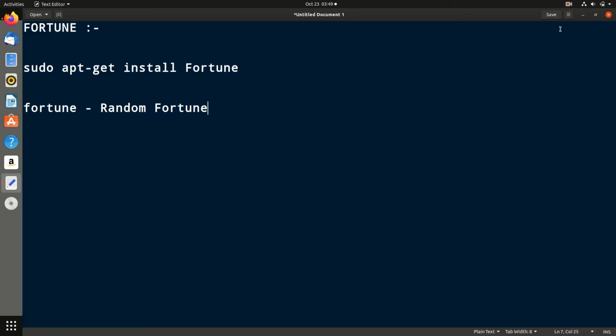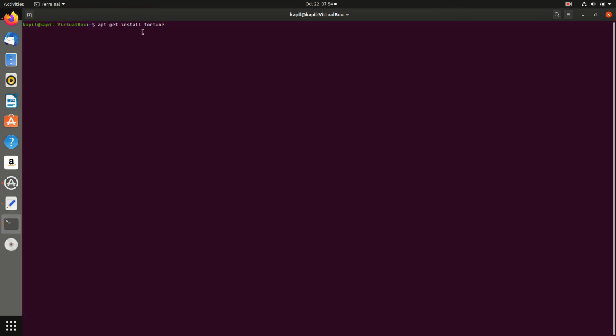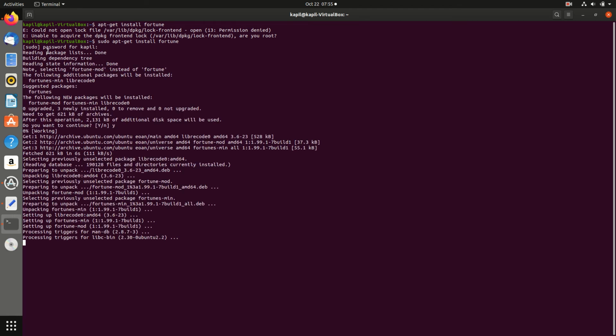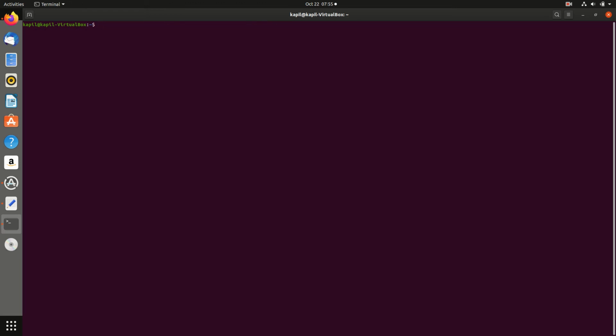Next on our list is command name fortune. Fortune is a simple program that displays random, inspirational, sometimes silly phrases. So we're going to use apt-get install command again. After installing it, to use fortune command, just write fortune on your terminal and it will give you some interesting silly phrases from their database.